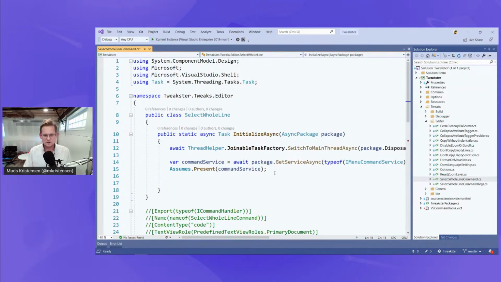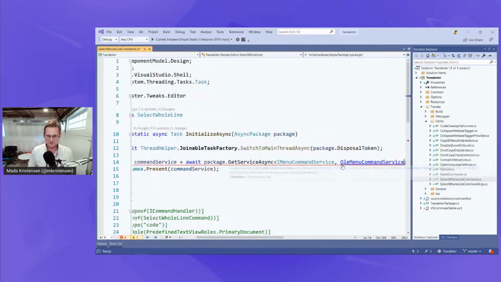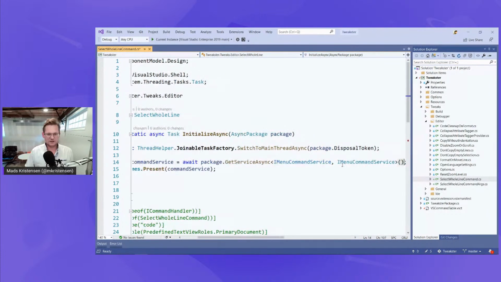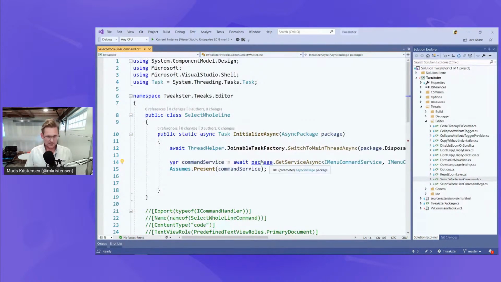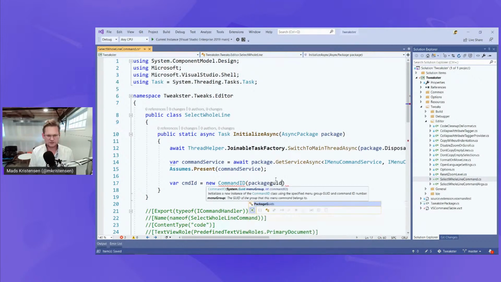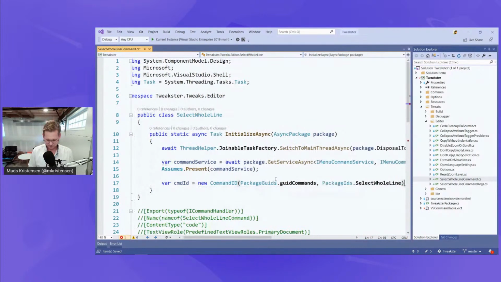Okay. So now I've got my command service, and I'm going to do this in the pretty way. My old command service, like this. And instead of command service, I can just say IMenuCommandService, cast it to an IMenuCommandService. So what I've got now is an IMenuCommandService, and that's kind of neat. Okay. So now I just need to hook it up. We need to create a new command ID, like this, and we give it the package GUID. Actually, it needs a GUID.